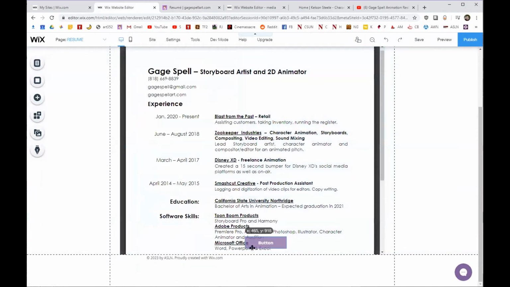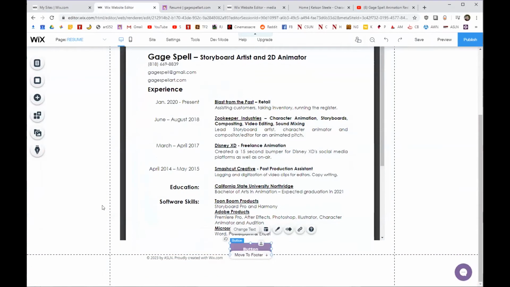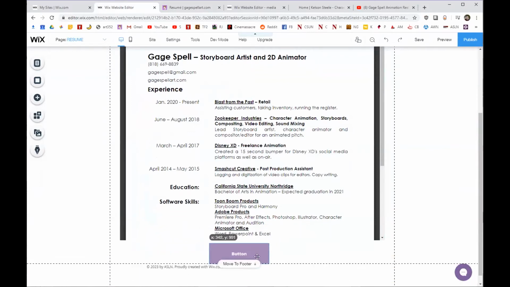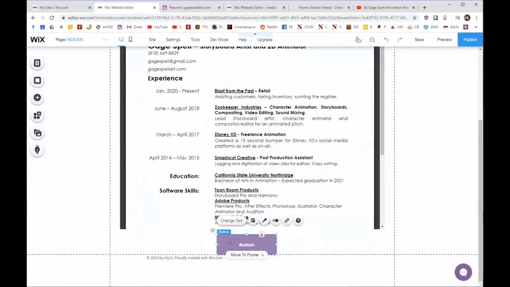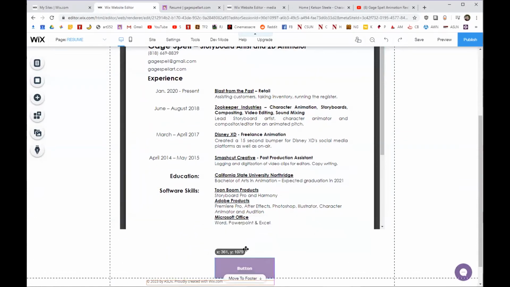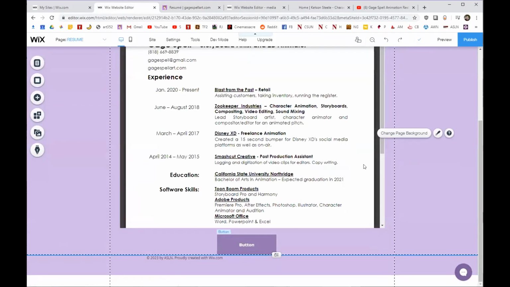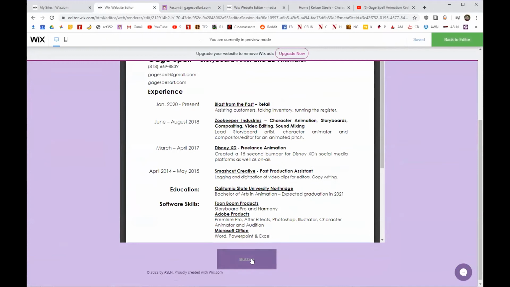Drag and drop it in here. And the good thing about footers is that they move to give you space for whatever you're adding. So if you need to put things lower, you can just drag it down, the footer will move. So we have our button here, and for right now, if we preview it, clicking on it doesn't do anything. So we're gonna have to set it to do something.